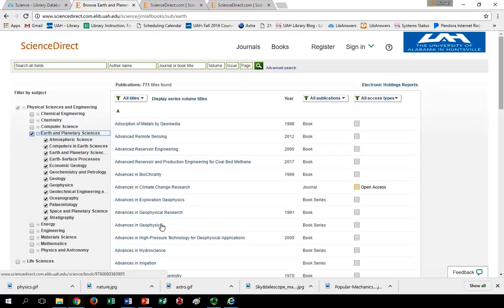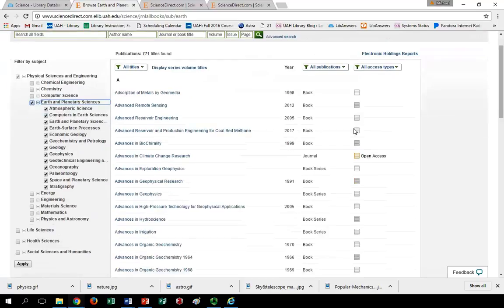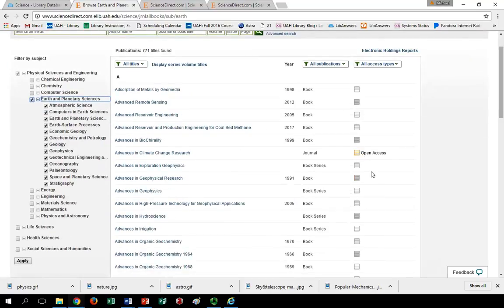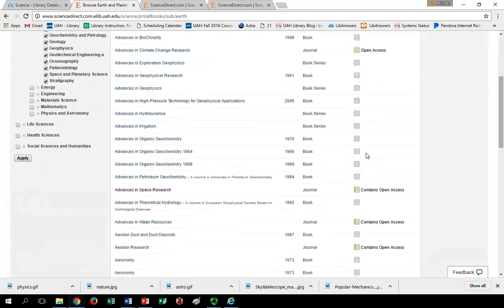On the right, you'll see a listing by title, and some of these you'll notice have little boxes next to the book or journal title. A little white box here means that we do not actually subscribe to it. Orange or yellow will say open access. That means you can read it, it's free.